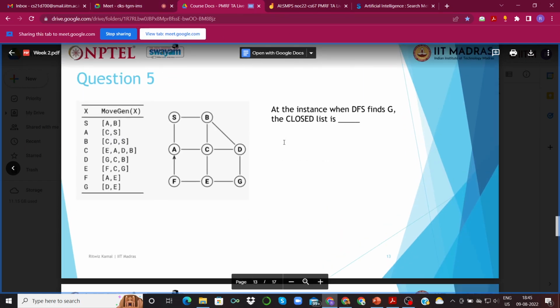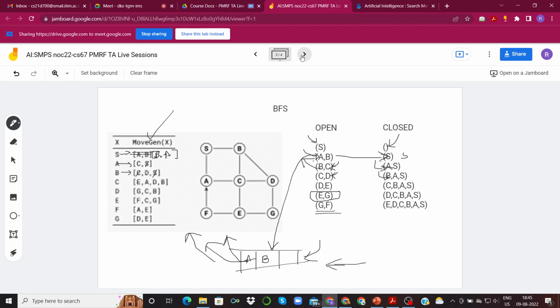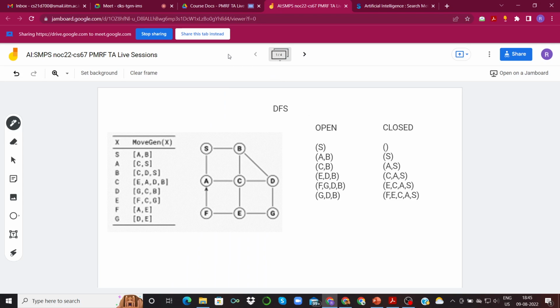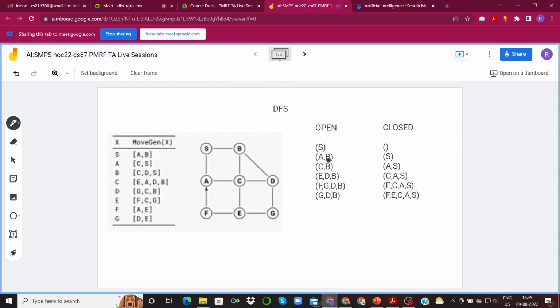Okay, so time for DFS now. So let's solve DFS from the beginning. Yeah. So the difference here is that you insert at the front and you take out from the front, like in a stack. Okay.